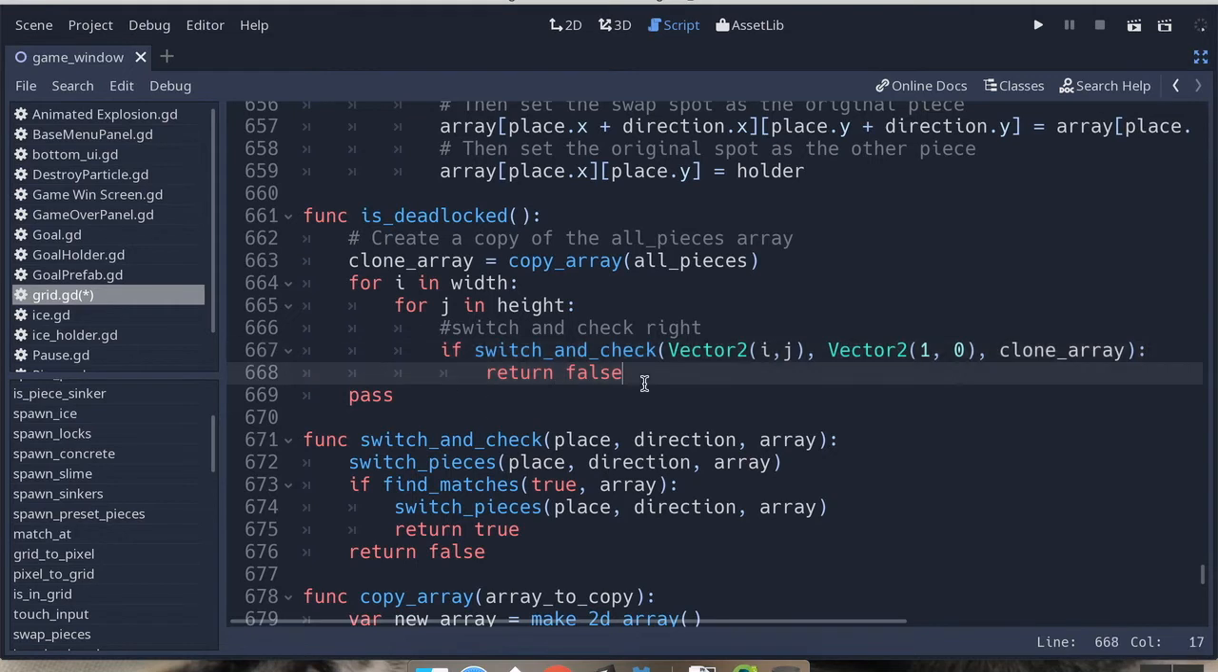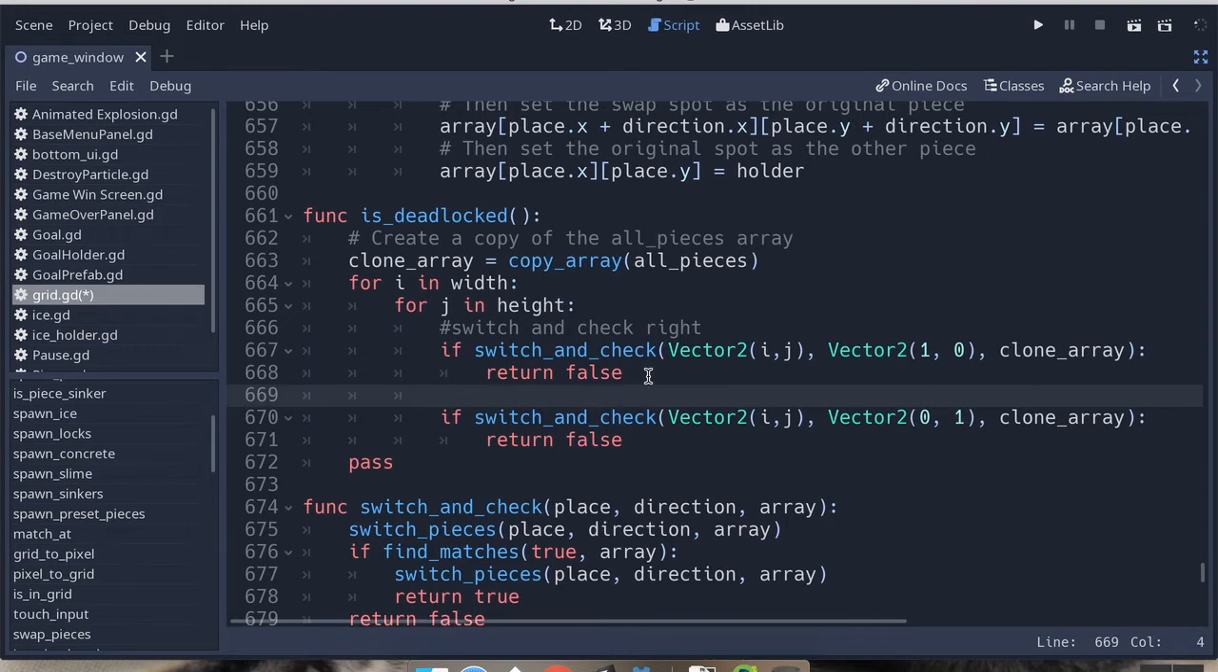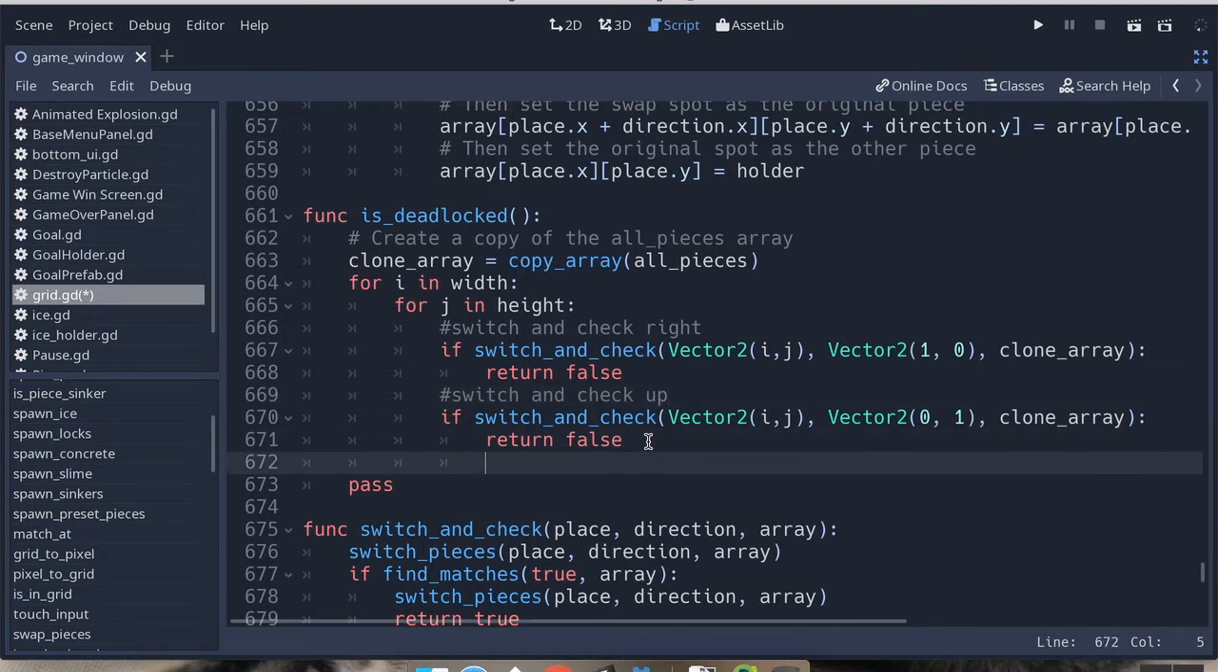So I'm just going to copy this, paste it there, and now the vector I'm going to switch it to is going to be 0, 1, which is going to be up. And I'll comment that: switch and check, check up. All right, cool. Now, if we go through everything and we check everything, and we didn't return, then that means that we're going to return true.